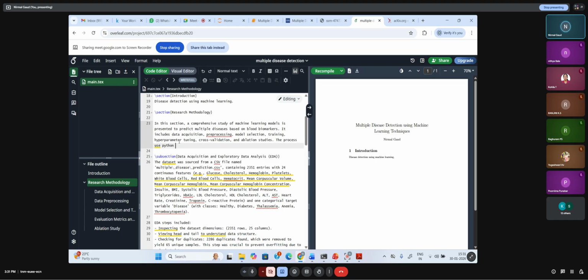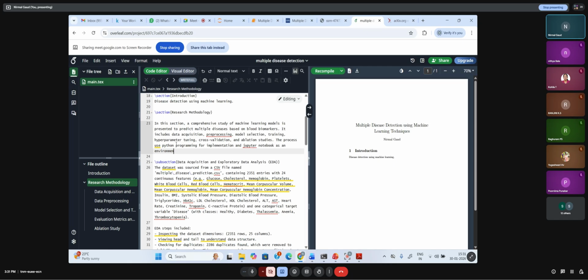This process uses Python programming for implementation, and Jupyter notebook as an environment.